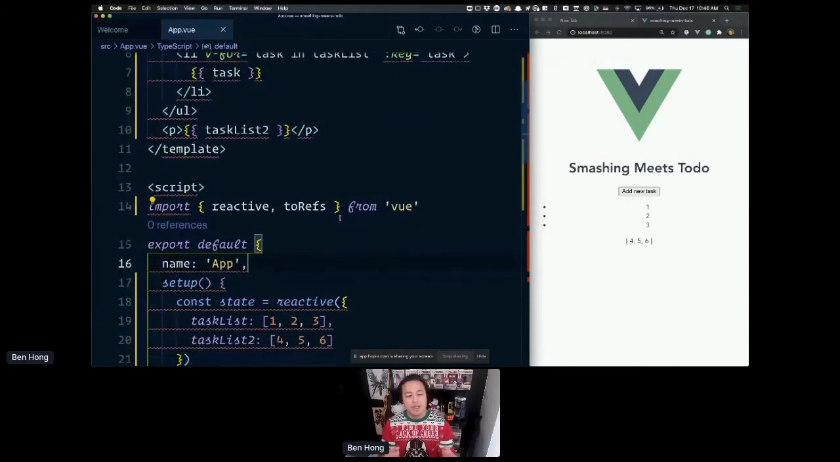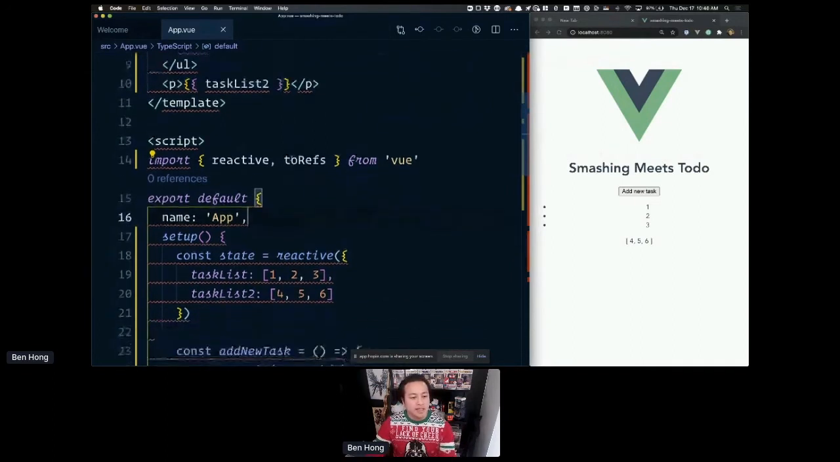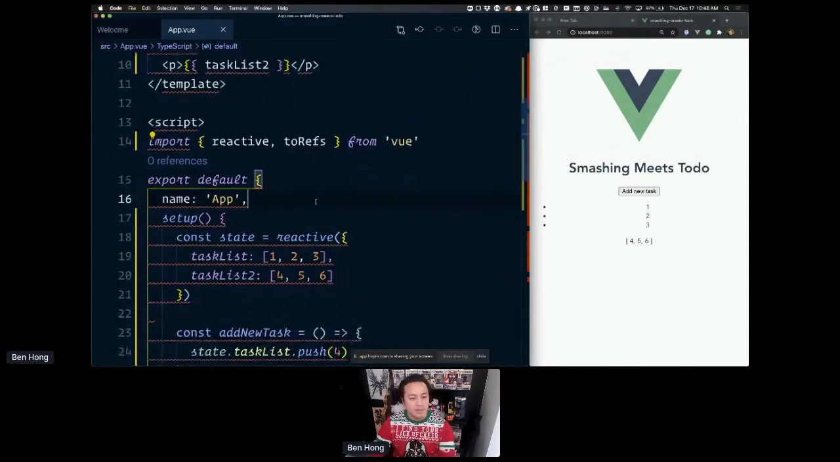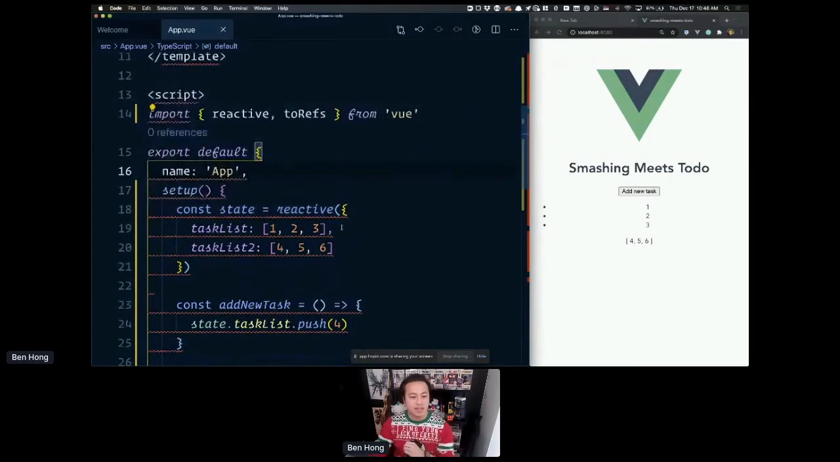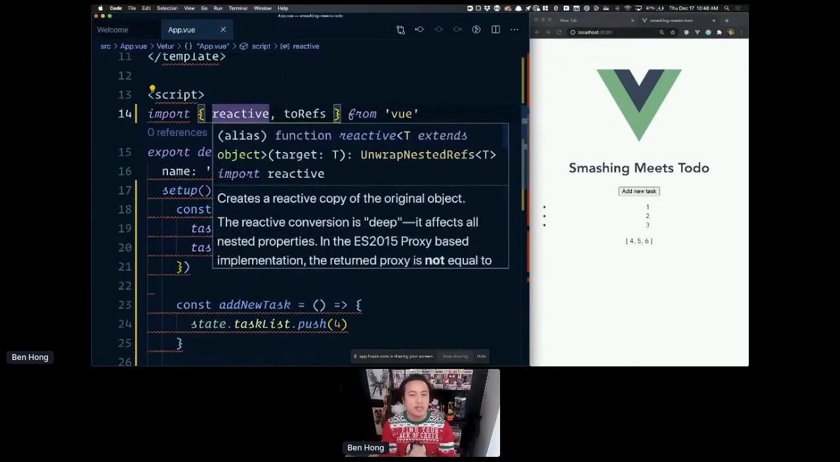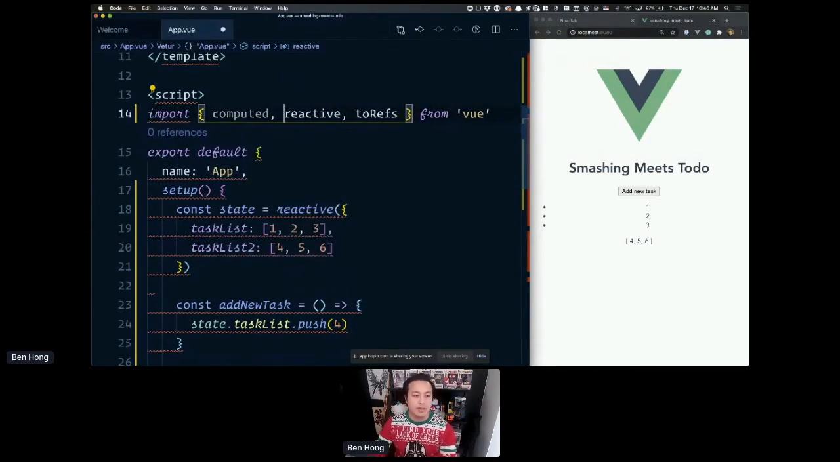And so what if we wanted to make task list a computed property so that we double every item and that's what we return? Typically inside of your options, you would have that computed option, and then you would define task list 2 inside of it. But what we're going to do here is import another helper method, which you might have guessed is called computed.